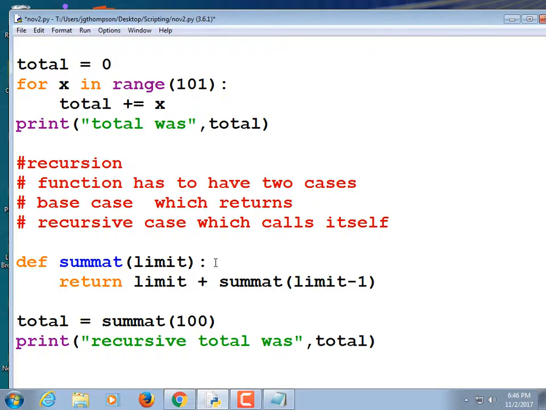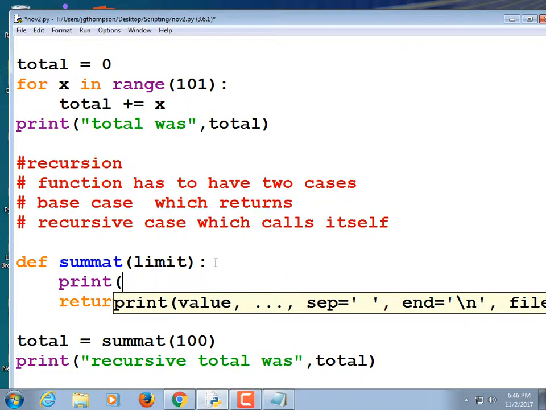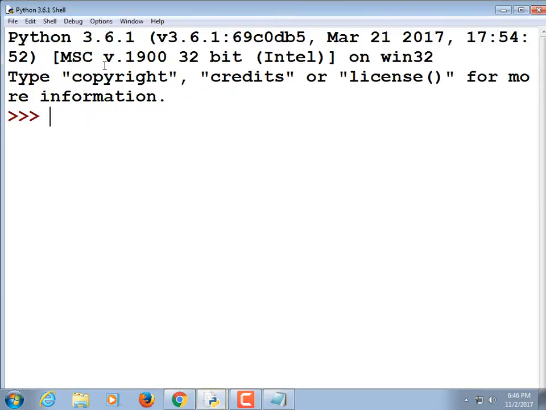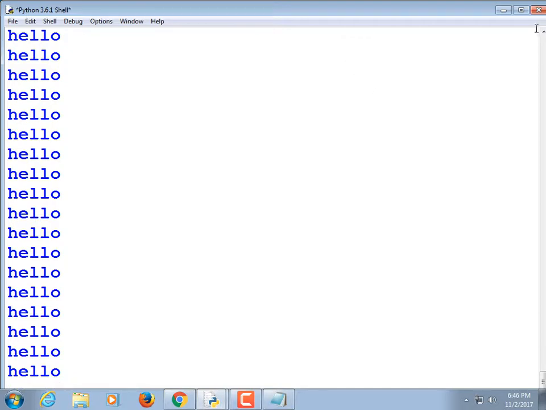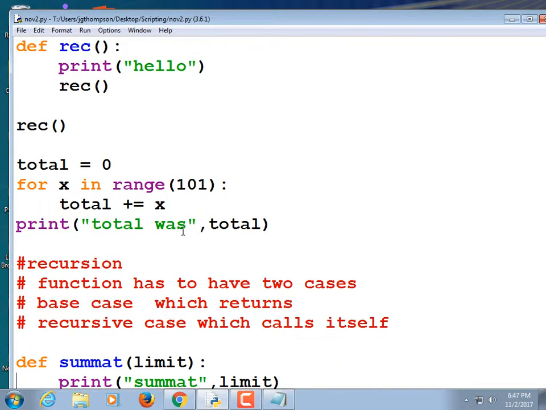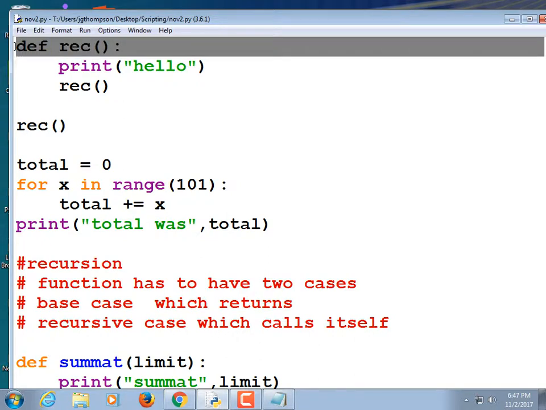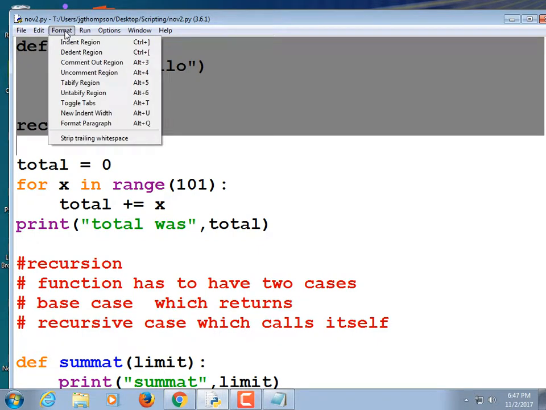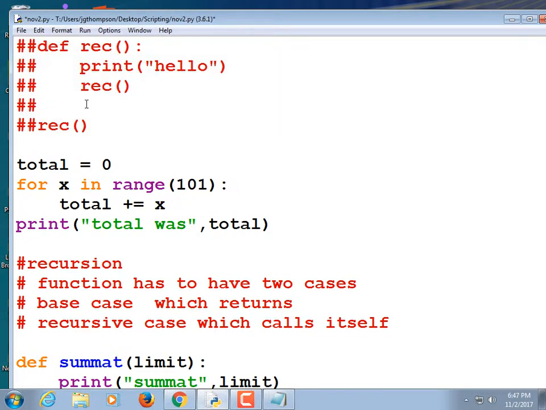For fun, let's add a print statement in here and just watch it run. Print summat, comma, limit, like that. When we run it, we're going to see that indeed it never ends until it runs out of room. Let me get rid of that first function, okay? In fact, you can delete it, or just comment it out, whatever you feel like doing. That stuff needs to go bye-bye. I'm going to select it all and choose comment out region. There, now it's gone.